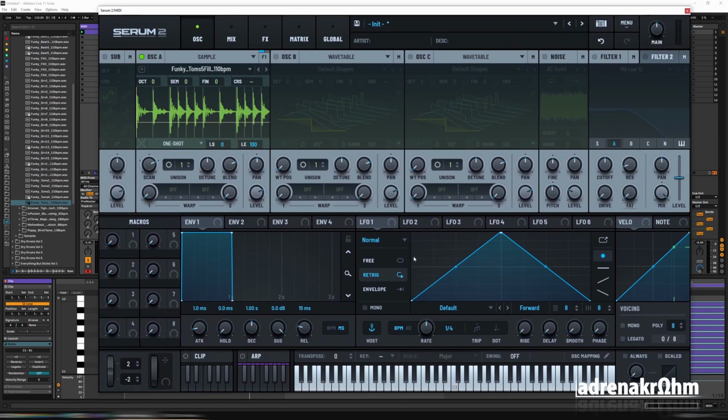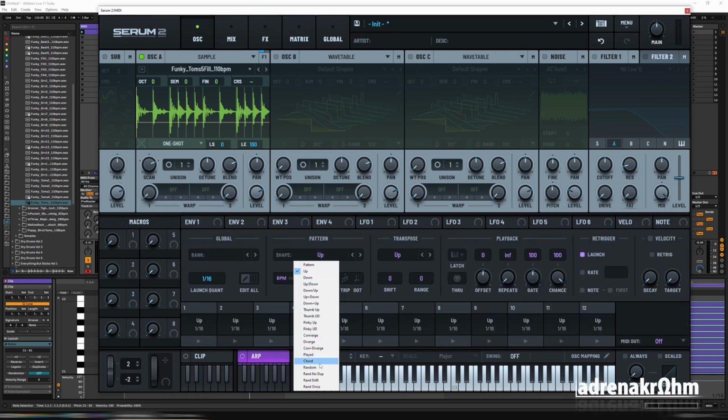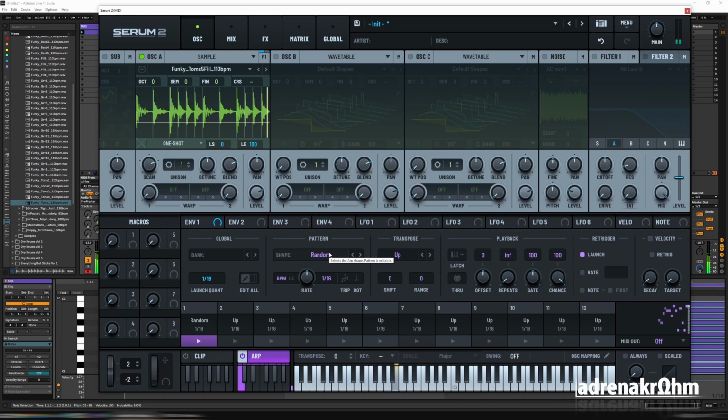So let's move across to our arpeggiator, and on pattern, let's choose random. Let's turn our ARP on, down here. So now when we play this back, you'll hear a different transient or a different drum hit play every 16th. Let's make that a bit slower. Let's put that down to 1/8. Let's put our tempo back to something we're more used to.